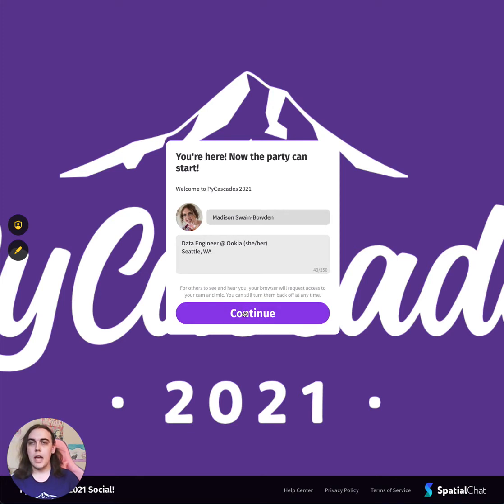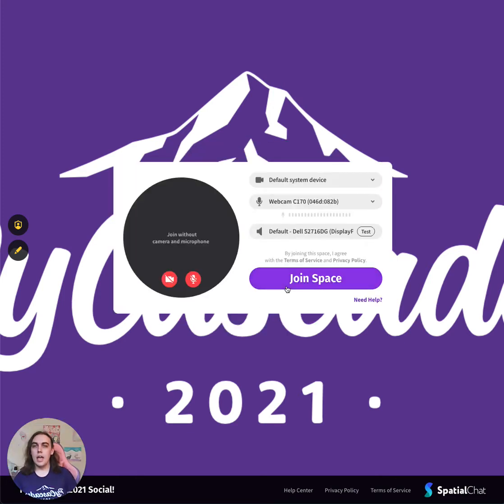Then once you have all that in, you can hit continue, and it'll do a quick mic check for your webcam and your microphone. You don't have to have both or either to enter the space. You'll still be able to enter and participate with one or the other, or without either of them.